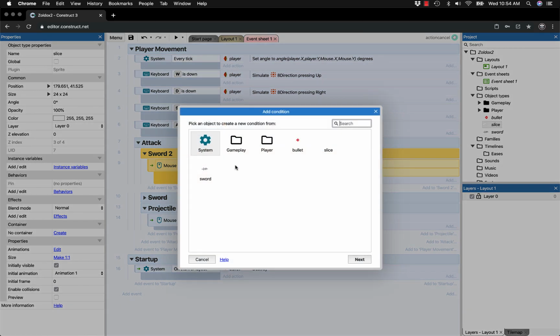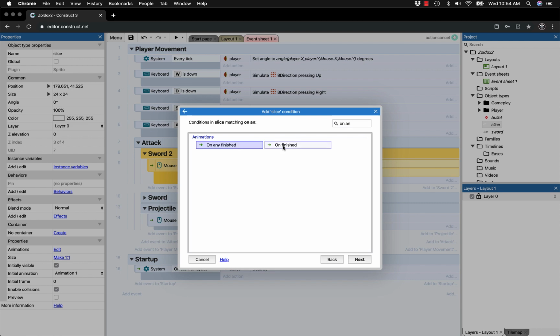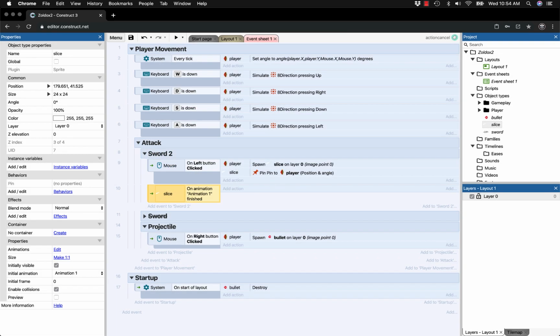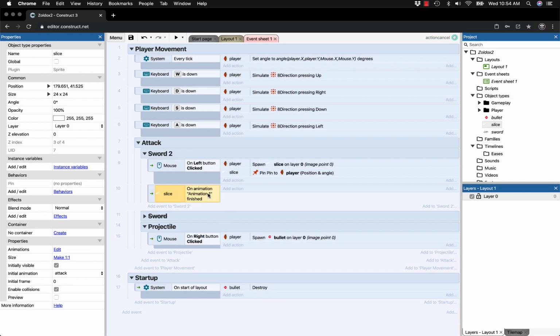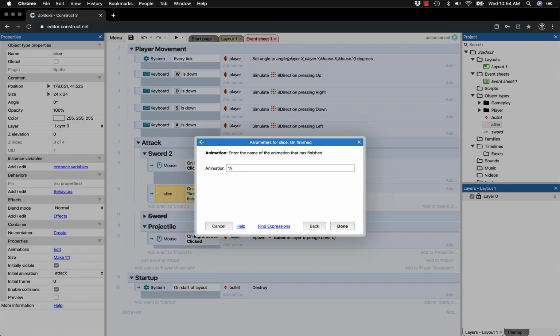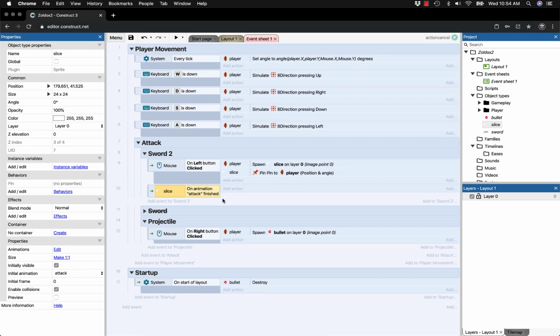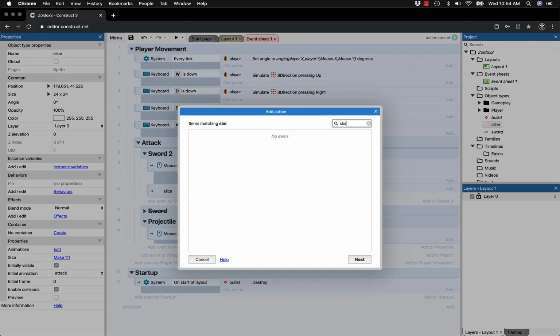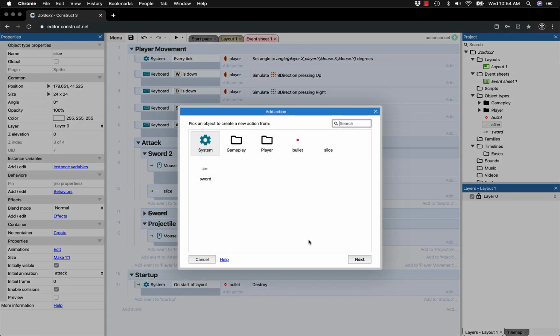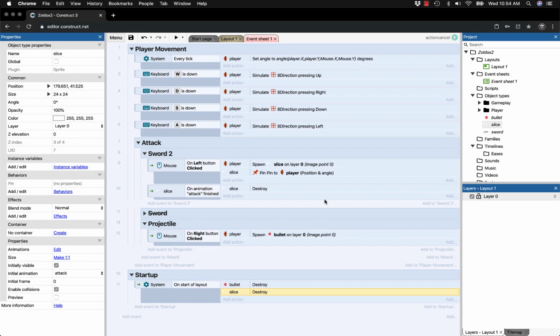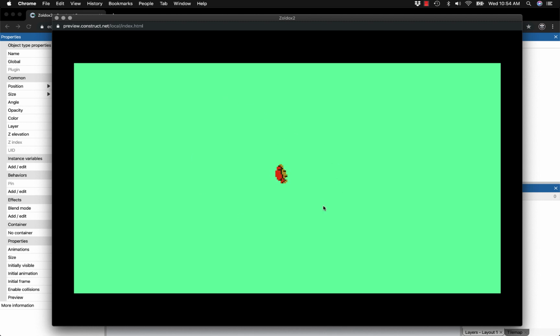So we'll make another sub event here. We'll go to slice on animation finished. I'm just going to leave it as animation 1 for right now. In fact, no, I'm not. We gotta stay on top of our own here. So let's make sure we do this the correct way, because I'm teaching you guys good habits. So on slice animation finished, we'll go to slice and then destroy it. We also want to do on our startup over here, we'll have our slice destroy on the beginning of the layout as well. That way it doesn't show up at the beginning of our game.